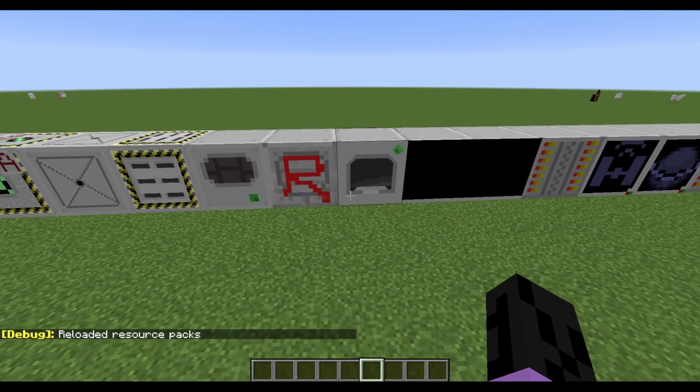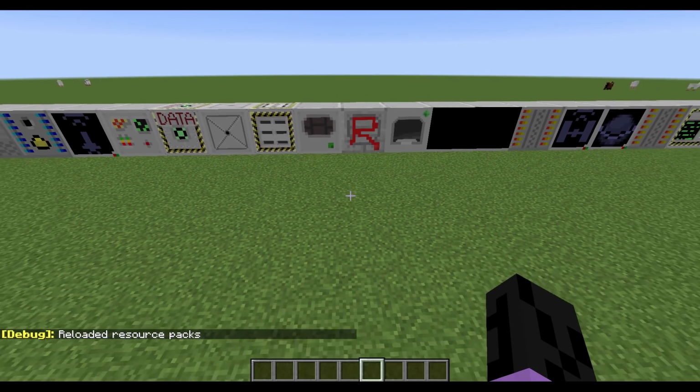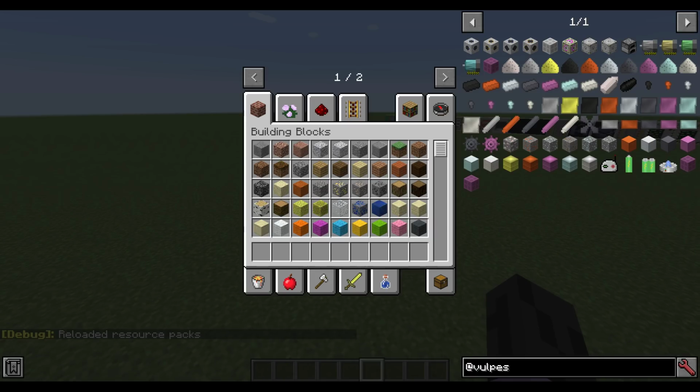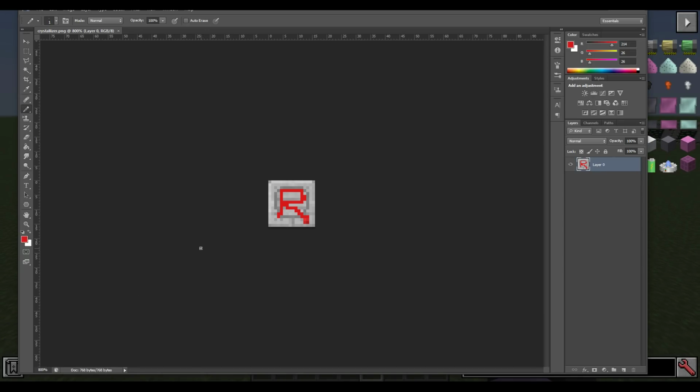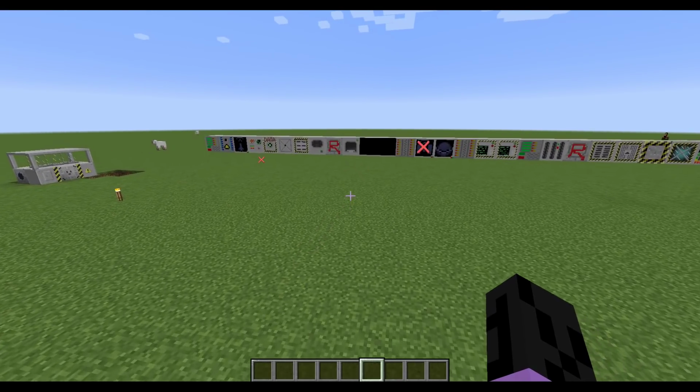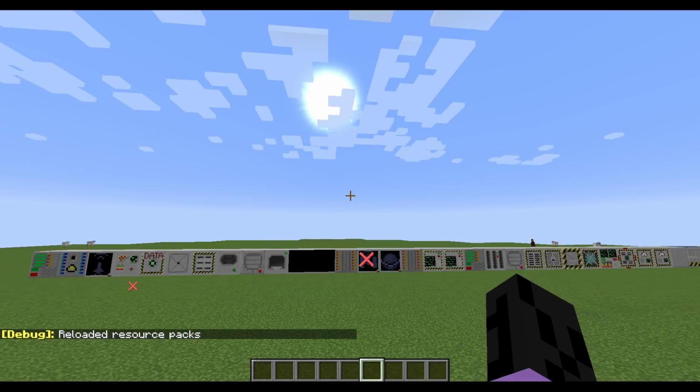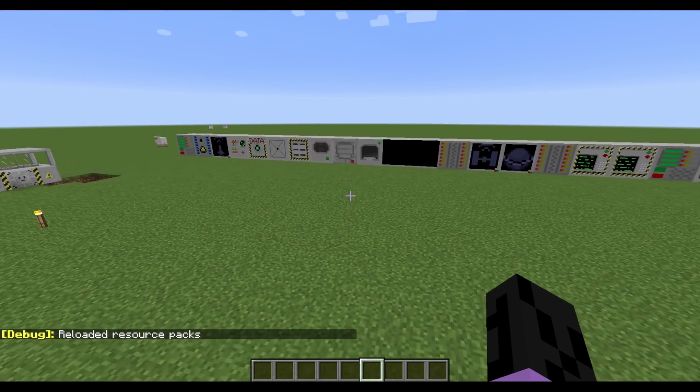Yep. So, reloaded resource packs. So that I can do that, so I don't have to shut down the game every time that I want to check a texture that I've edited. I just have to reload the resource packs with F3 plus T, which just reloads all the resources, as you can see down in the bottom left there.